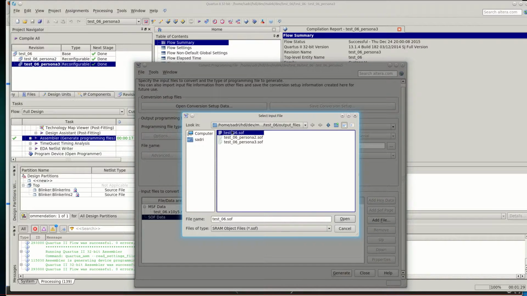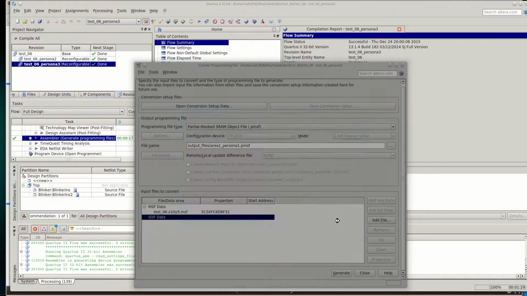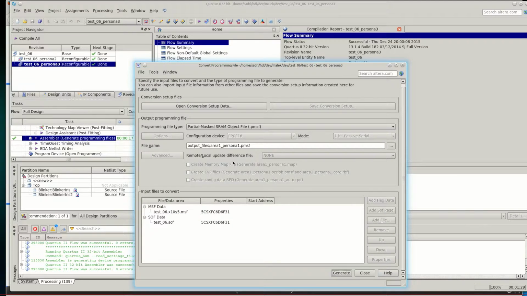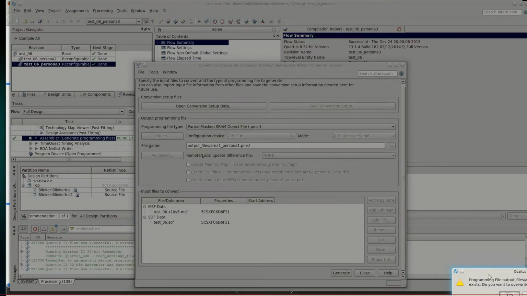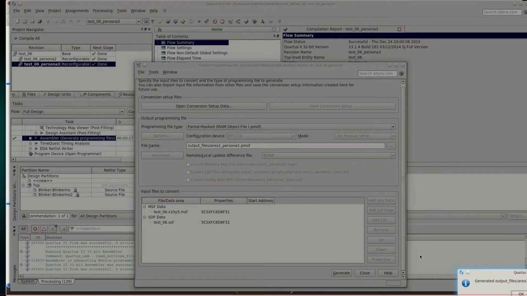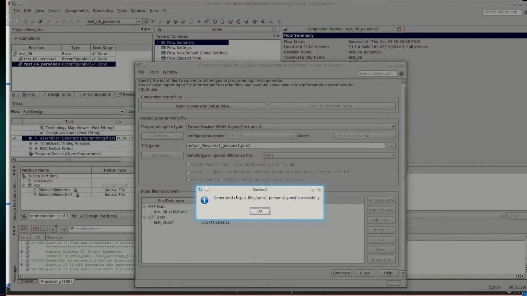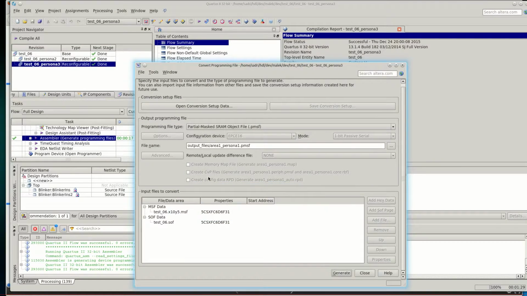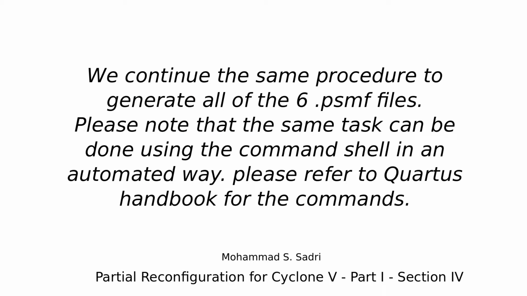and then for the SOF file I select this one. This is the bitstream, in fact, for the design with blinker modules having persona 1. Okay, so I select this one, and this is the output. These are the inputs. I press generate. Okay, and the file gets generated. I continue this procedure for the rest of the guys.